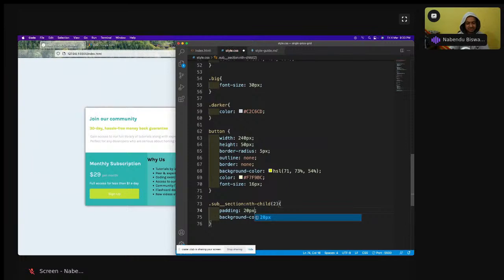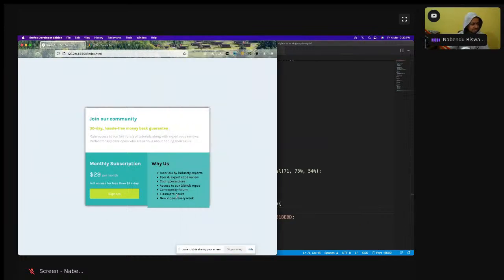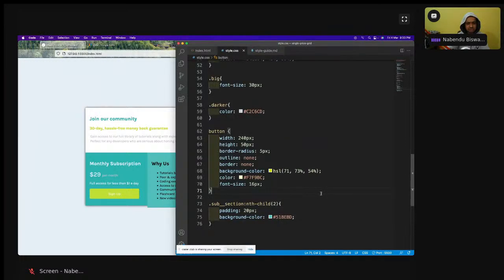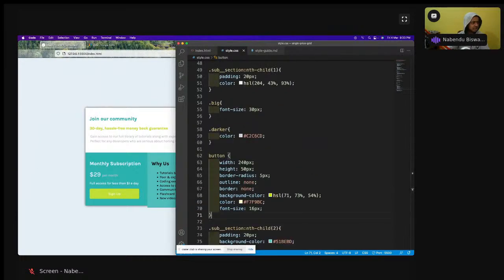So 20 pixel I'll do, and see the padding is done. Okay, what is happening? Padding is 20 pixel. Why is it going bigger? Okay, that's strange. Okay, maybe I need to, okay, padding is there also.